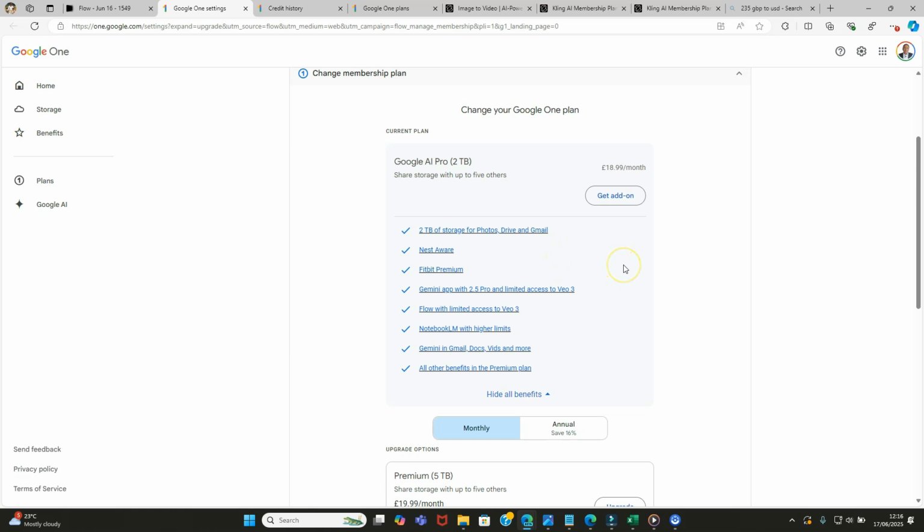Now, I've got the app now downloaded on my phone. I've been playing about with that. Flow with limited access to VEO3, which is the videos that I've been creating. Notebook LM with higher limits. Gemini in Gmail, Docs, Vids and more. Just started to see that appear. And there's a link here to go to all other benefits in the premium plan. So you're getting more than just the ability to do the videos with your $18.99 per month. But as I said, it is restrictive.